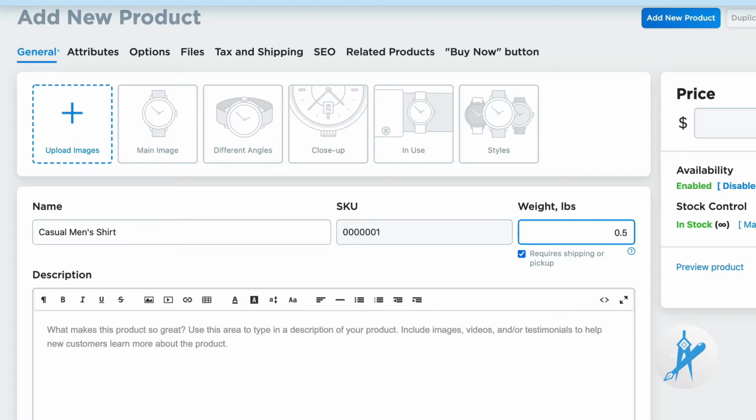Now, of course, you'll need a great description, and I can't emphasize enough, make sure you take the time to have a great description for your product. You'll note here in the description field, you also have a WYSIWYG editor, so it doesn't have to be just plain text. All right, one thing that's really important is great product images.